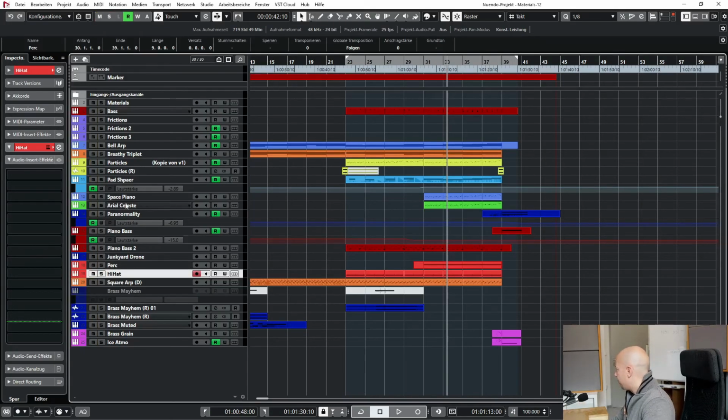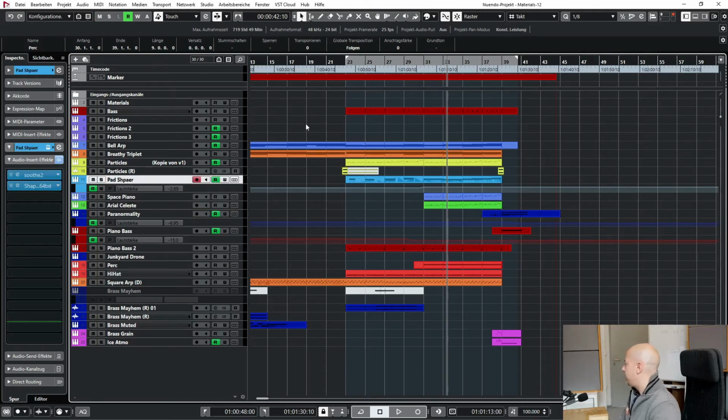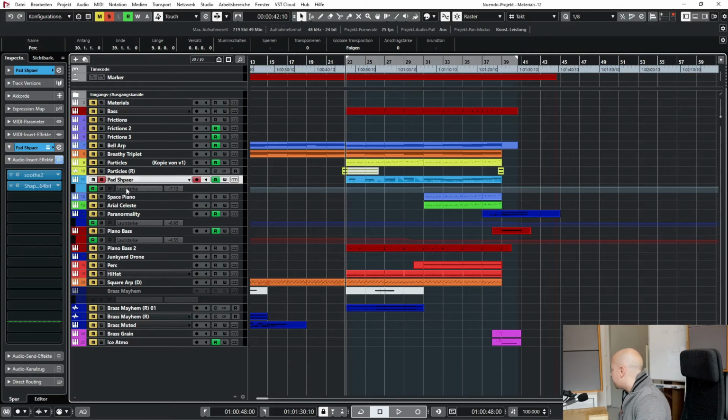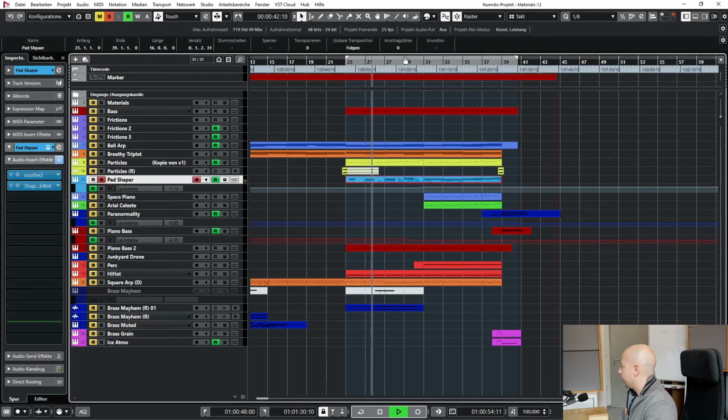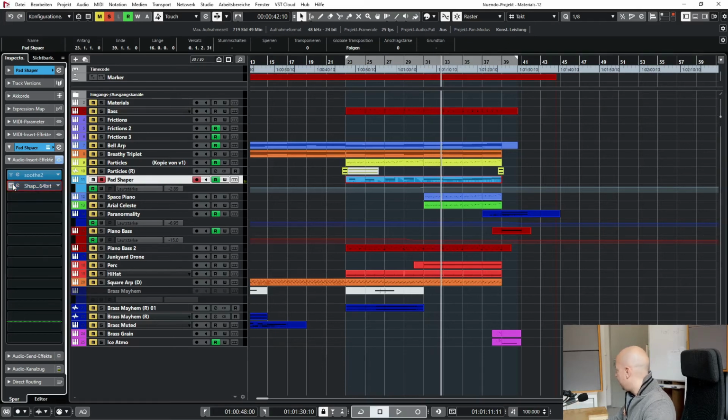Okay, now let's go to this sound. The pad. Oh, I didn't write it very well. Should have named it pad shaper. Okay, this is how it sounds. And let's take away the plugins. First, it sounds like this.